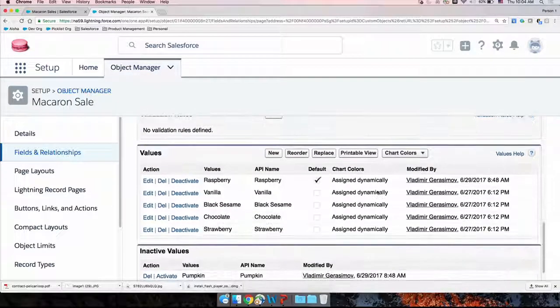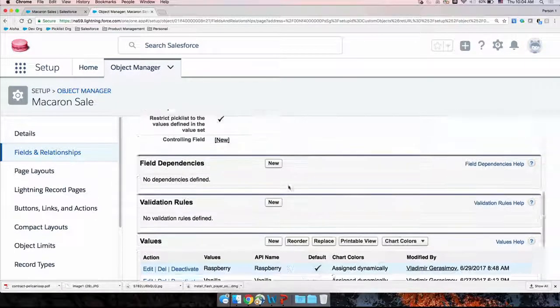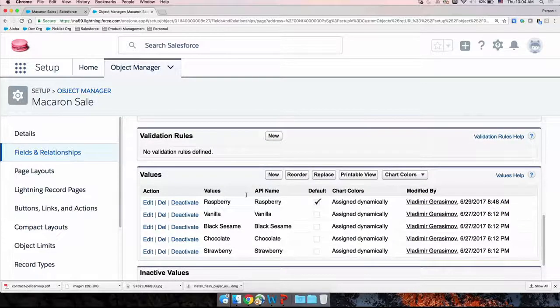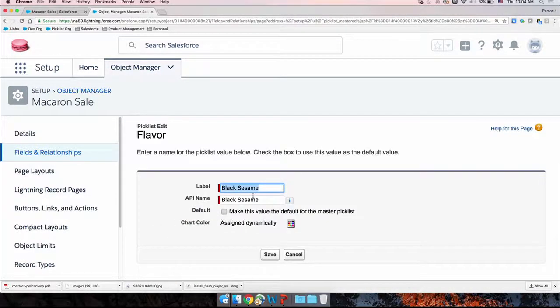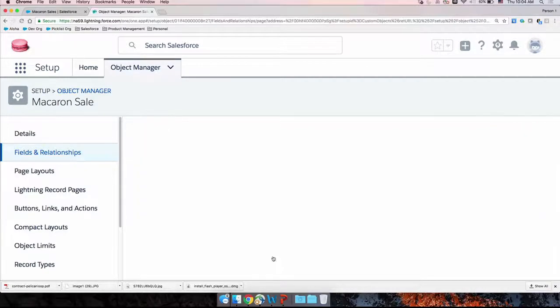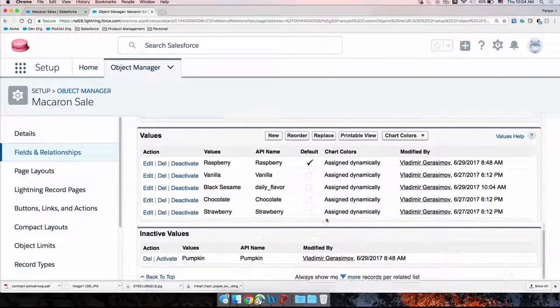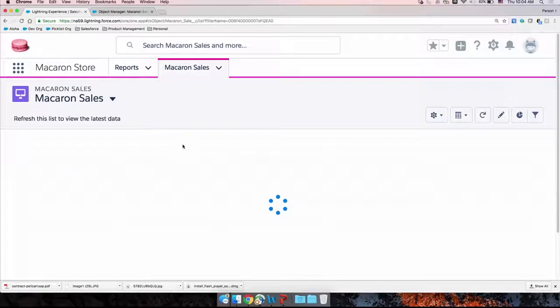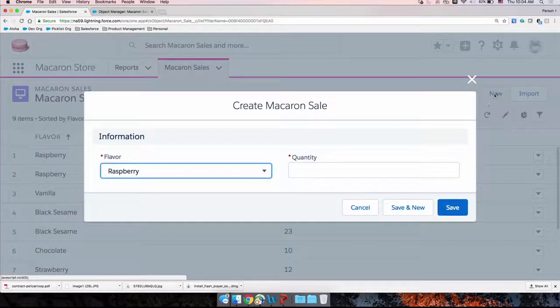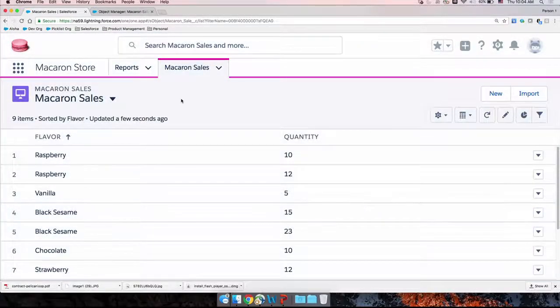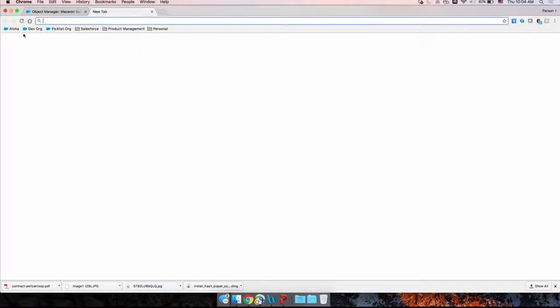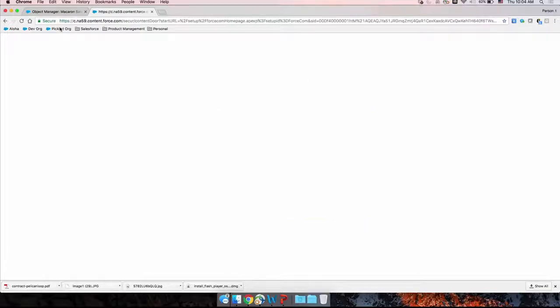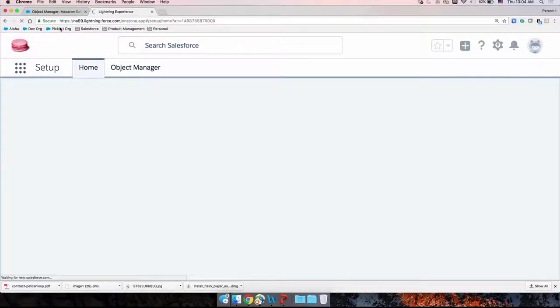What I would expect to see is that, since I don't have a daily flavor in my set, I can go edit the field and change an API name to be daily flavor. So black sesame now is a daily flavor. If I refresh my page here and create a new record, I see raspberry, and that's because it's cached. So I'm going to relog into my org. That happens sometimes with Lightning when things get cached.